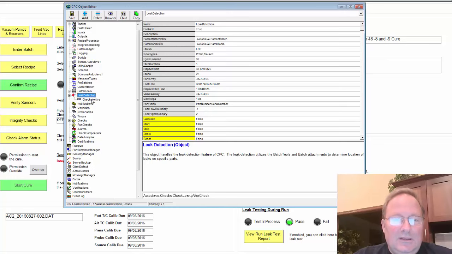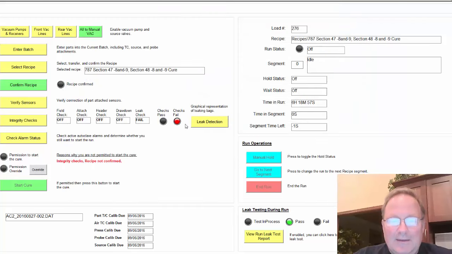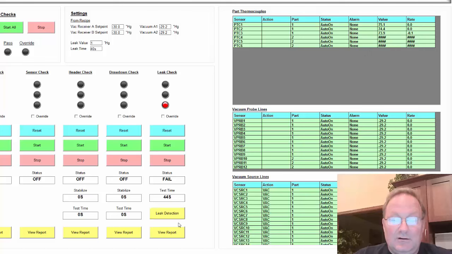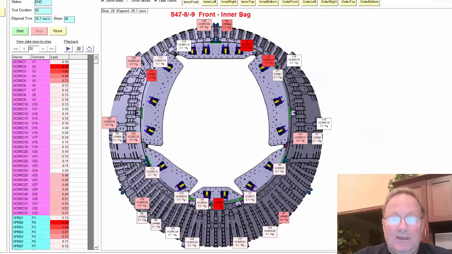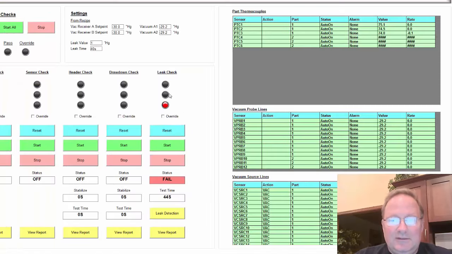The other thing, that let's see, so basically that's about it. I added a button on the run operations screen, and also I added a button in the integrity check screen right here, the leak detection button, and that way while they're doing a leak detection, they can come in and watch the process. So that's about it.